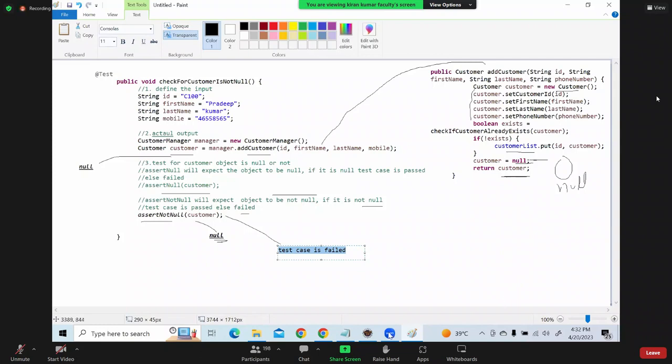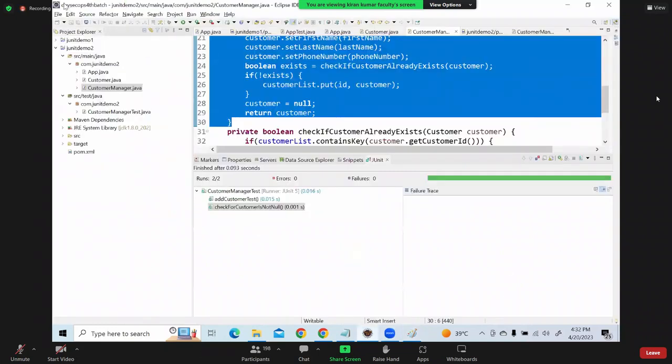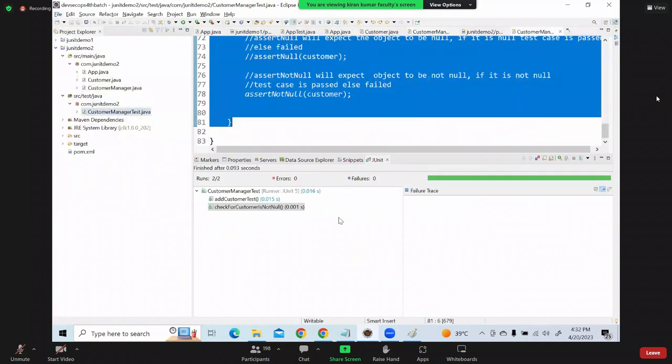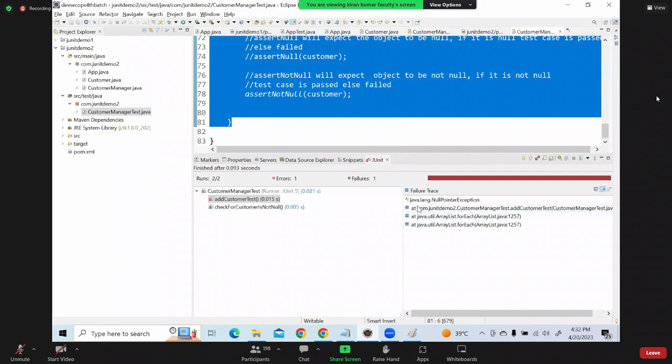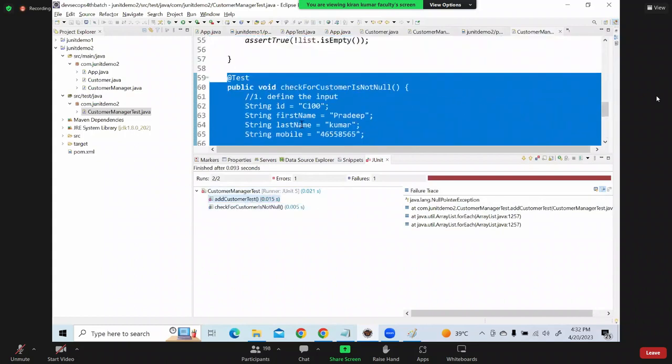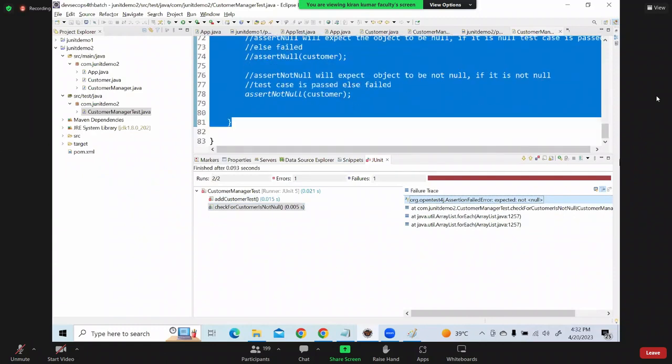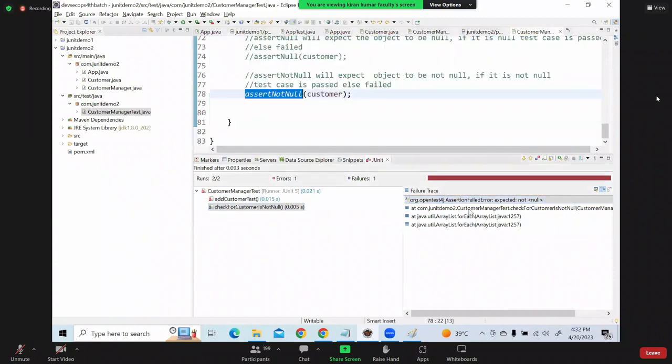Everyone understood? I'll just run as JUnit test. See, I got a fail. I think this got failed because of the null object. And this got failed with expected not null. Because when I say assert not null it means expected not null, but you are getting null.